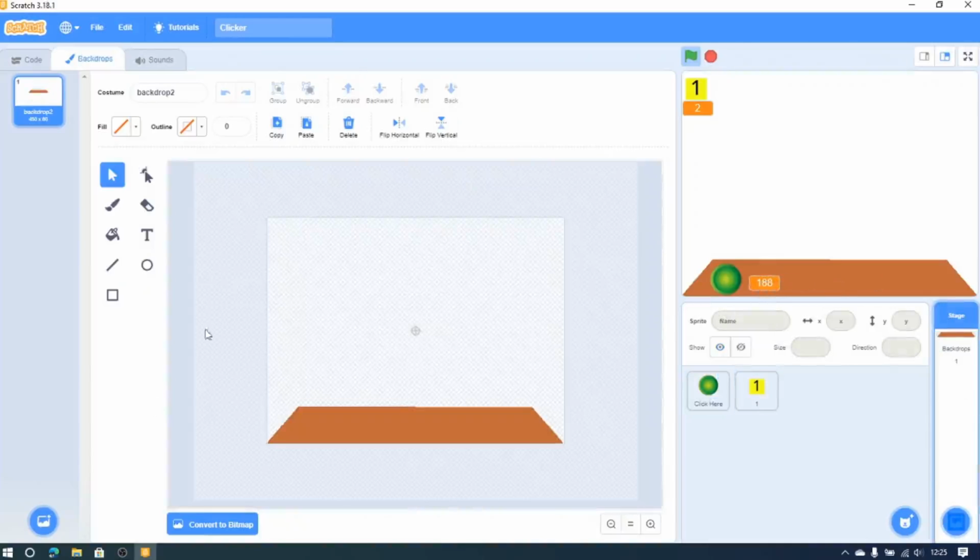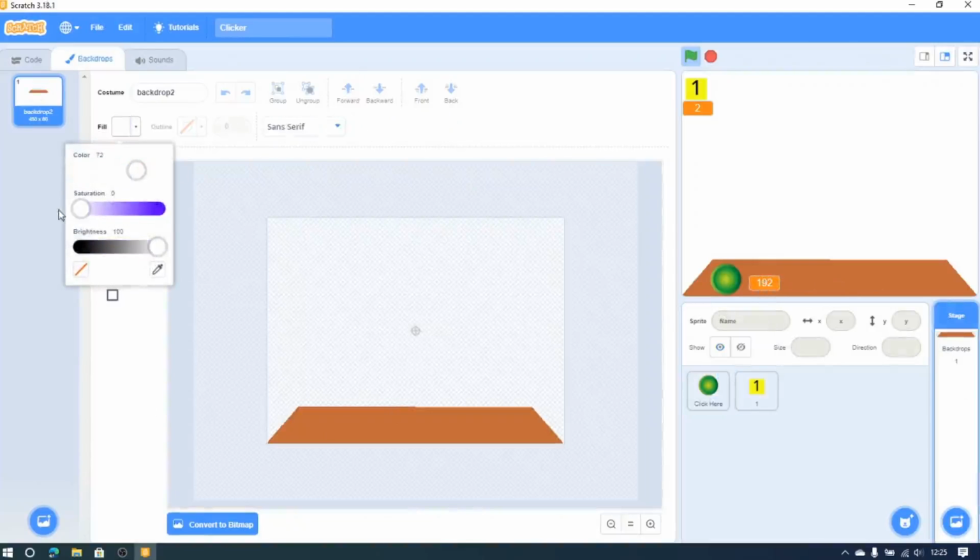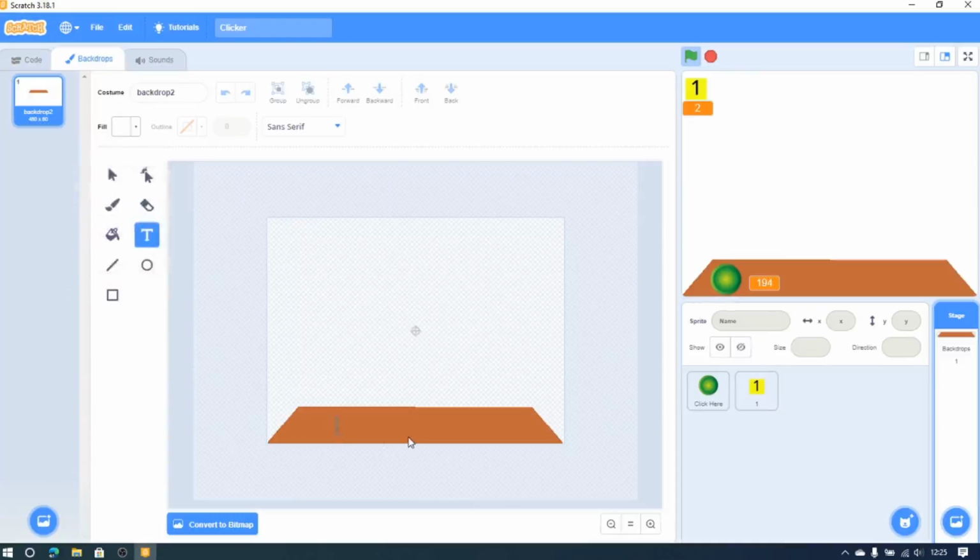Next, we're going to be going to our backdrops, and we're going to be doing this in white because of the background. And we're writing score. This means that we can then do this with our variable, and it could have a visual element showing that this is the score.